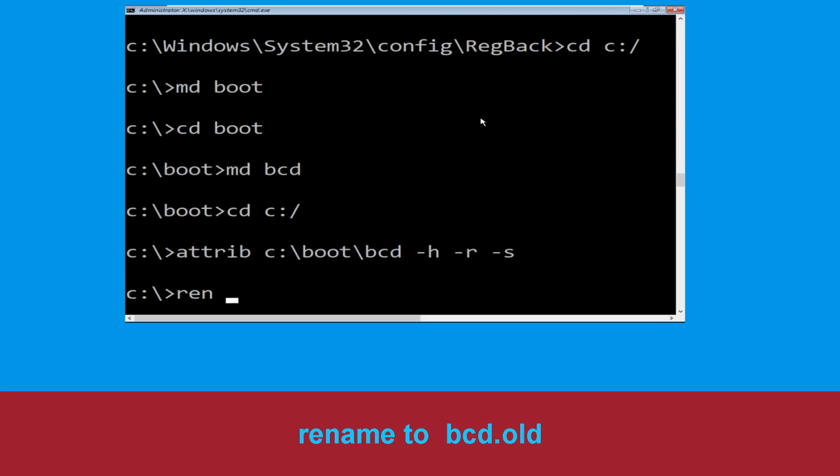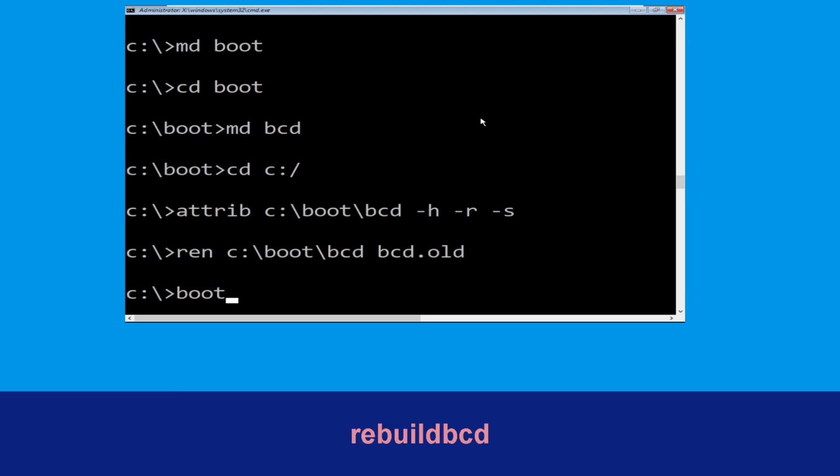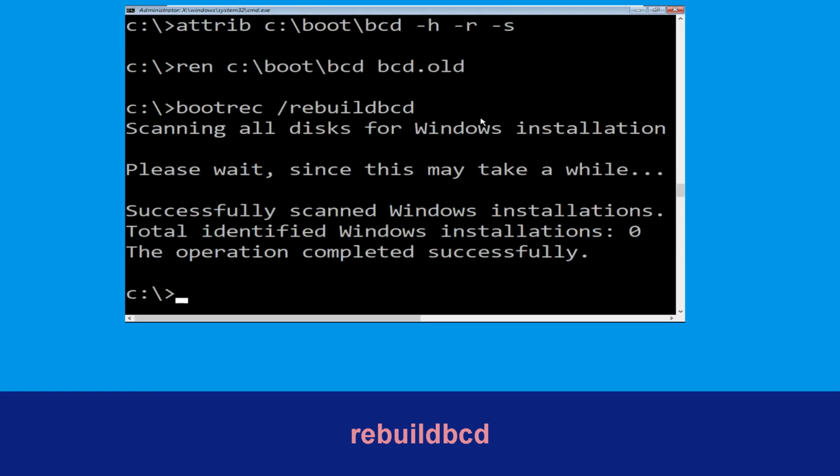Now execute this command. Type ren c:/boot/bcd bcd.old, then simply hit enter to execute this command. And once done, let's move to the next command. Now type bootrec /rebuildbcd and simply hit enter.